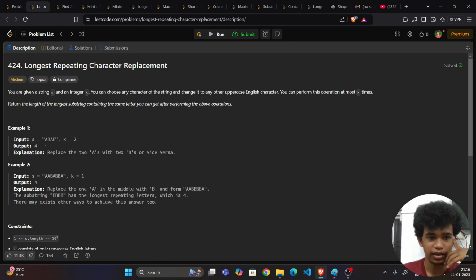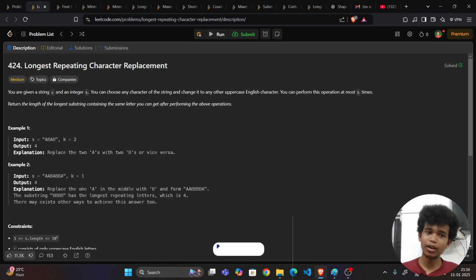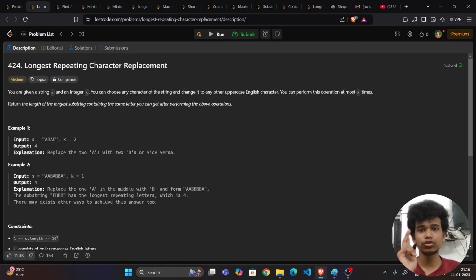Now, from this, I can say if I replace this B and this B with A, then the whole string will become a substring of our requirement. What is our requirement? All should be the same characters after doing K operations. So this leads to 4. If we take these two A's and change them to B, two B's, then it also satisfies the condition, because we can do up to K times. We cannot take 3 characters and change them. We can take at most 2 only.